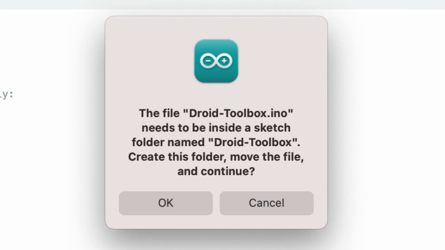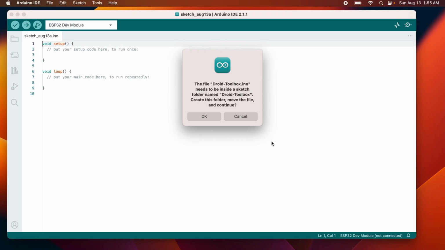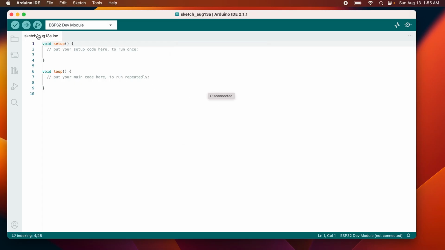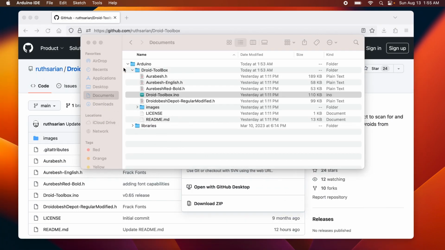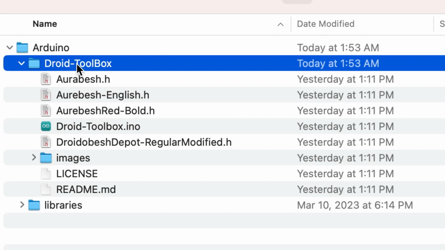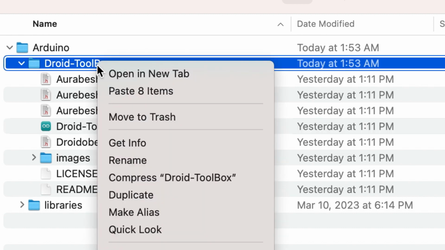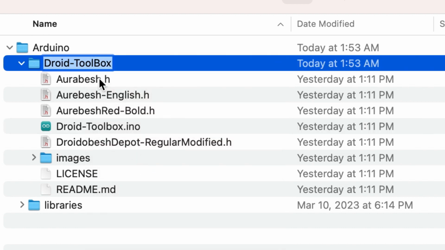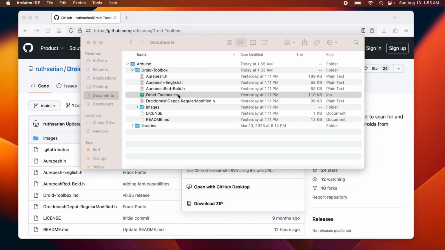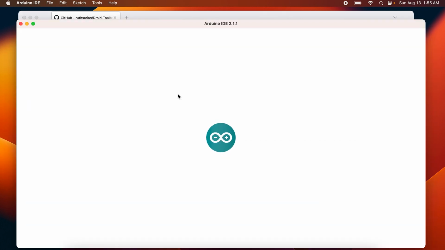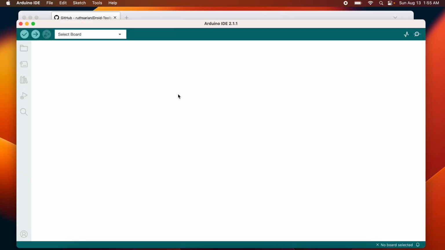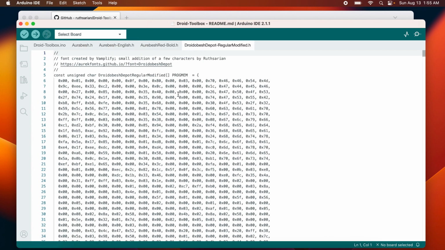And it's complaining that the INO file is not in a directory of the same name. And what's happened here is, if we go back and look at the directory that it's in, it has a capital B for Toolbox, and I don't have a capital B for the INO file here. So I am going to rename the directory so that it has a lowercase b. And now, whether I double-click on the INO file or open it up from within the IDE, it should hopefully open up. And there it is.